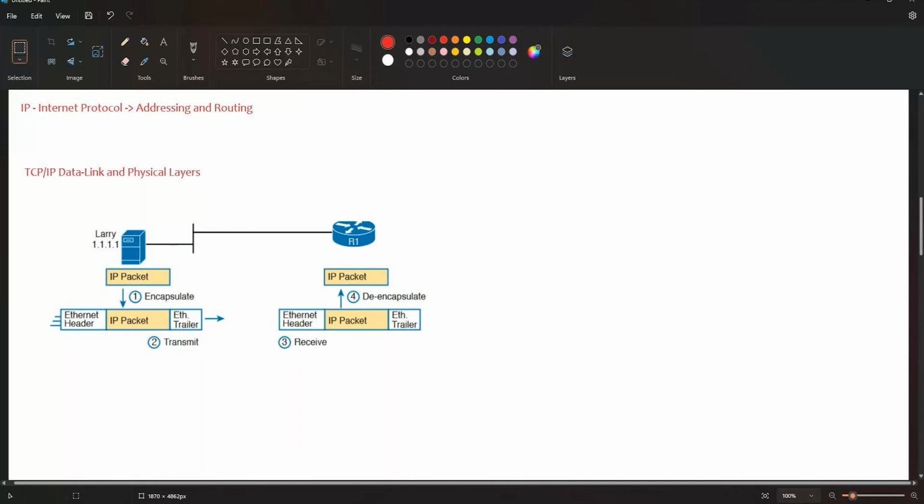So by the end of this process, Larry and router 1 have worked together to deliver the packet from Larry to router 1.